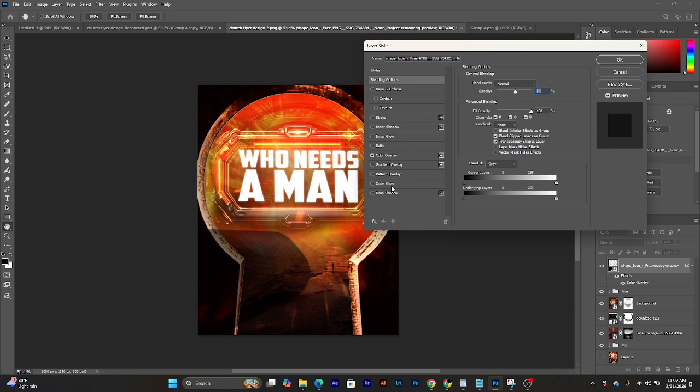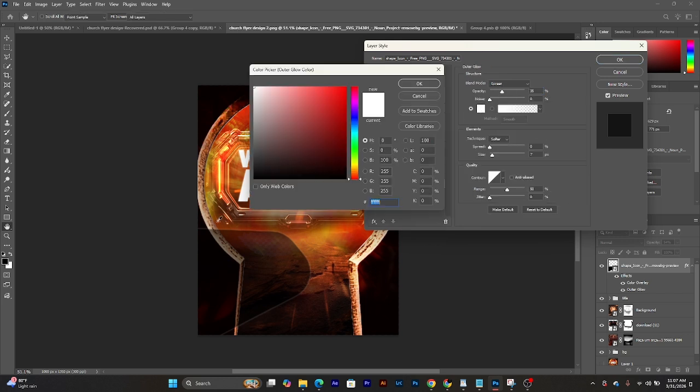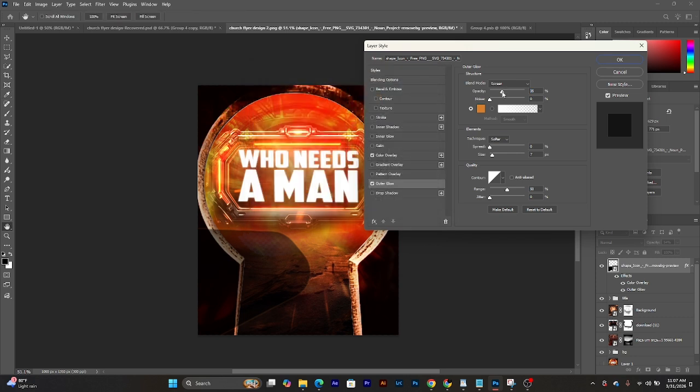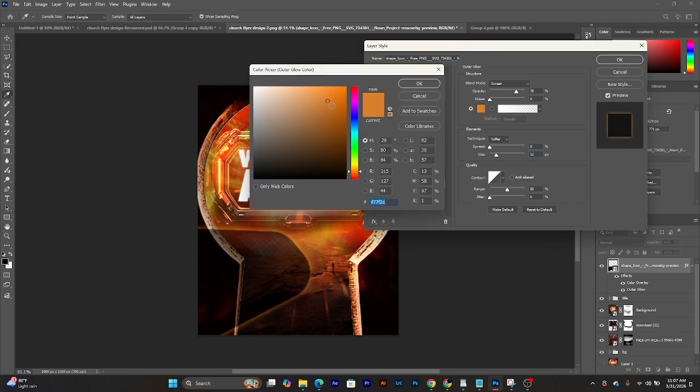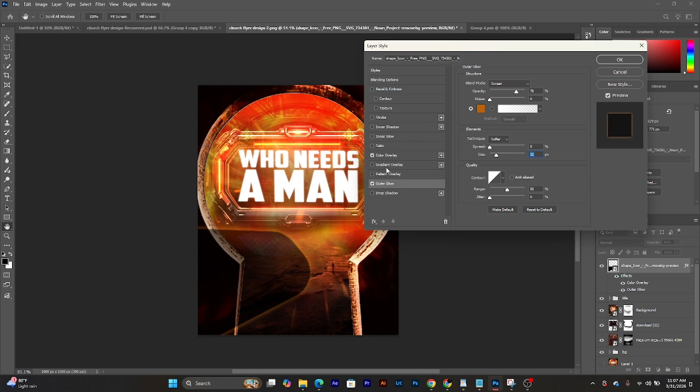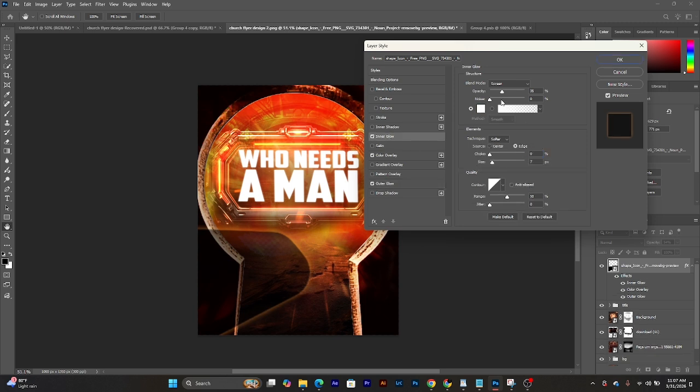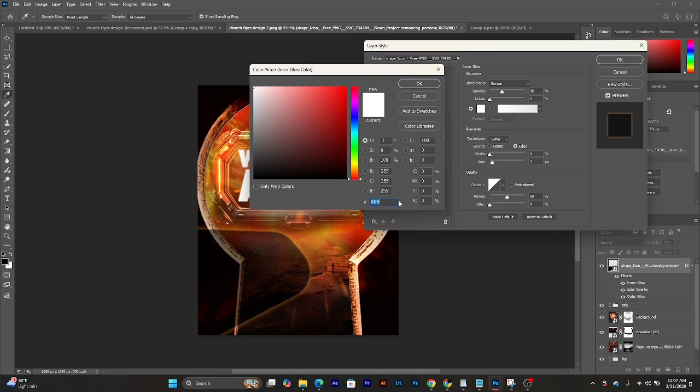So come over to your outer glow, click on it, then you can pick a color. So here we just pick one of this color or a lighter shade. Pick a lighter shade. This is beautiful. Then you increase the opacity for it, increase the size, reduce a little bit. This is too sharp. Reduce. This looks beautiful. So you copy the color code, then you come over to your inner glow. You change the color code for this.